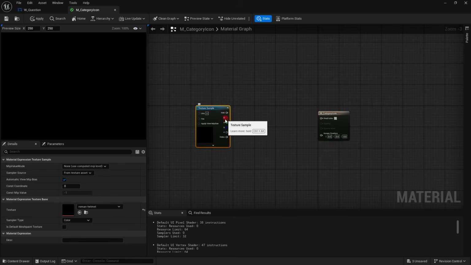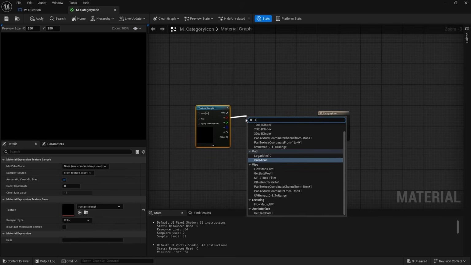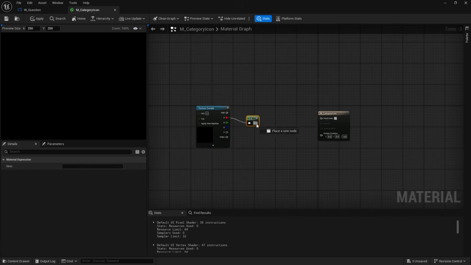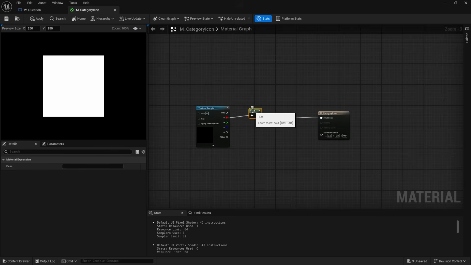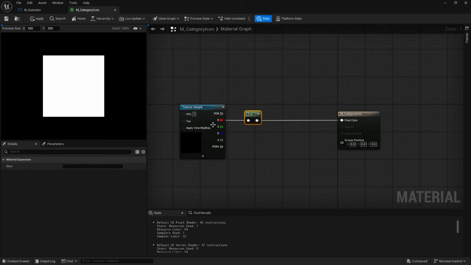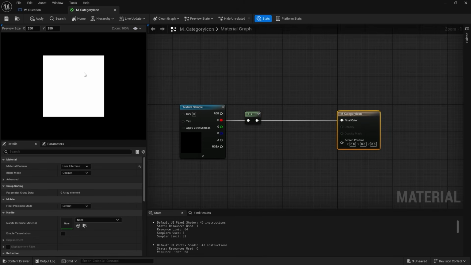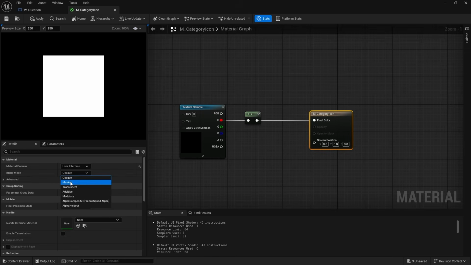Now I just want to make sure that this is white the whole entire time. So even though it's a black image, I need to flip it. So I'm going to take the R value here and do 1 minus and bring it to the final color. Now you're going to see here it's going to give us a big white square. The reason being is that this has actually got a mask on it. It's a PNG. So I need this to be masked too. So let's go change the blend mode here to masked.